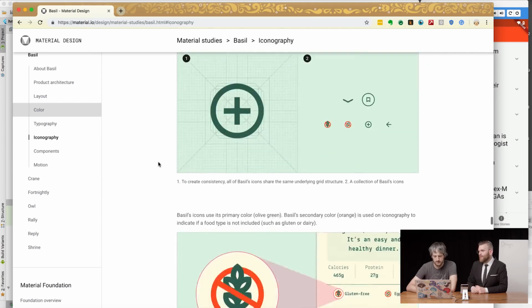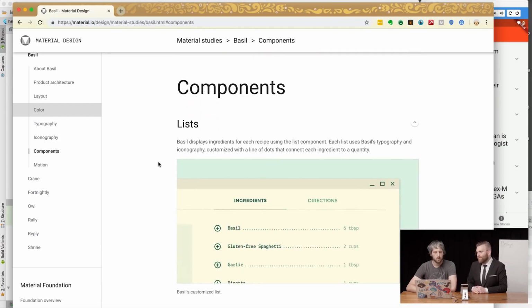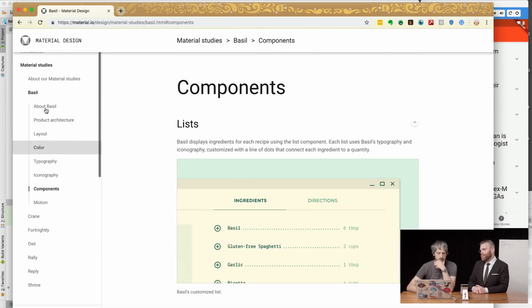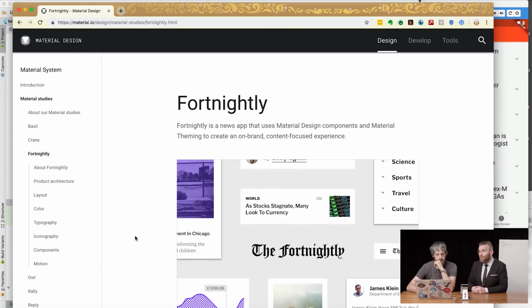Nice. And so we have this for several different apps. Right. Which of those apps? So this looks like 1, 2, 3, 4, 5, 6, 7 different apps. Which one is most similar to this, you think? I think one of the ones that might be very similar is Fortnightly. It's a newspaper app.